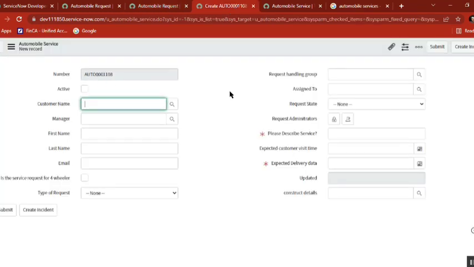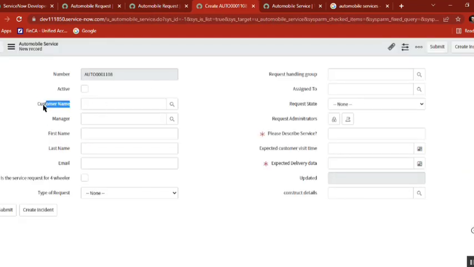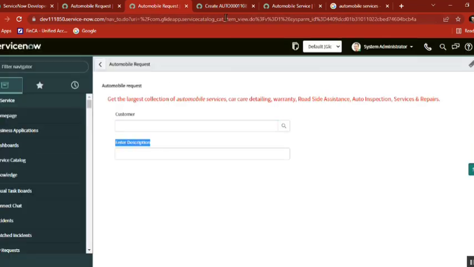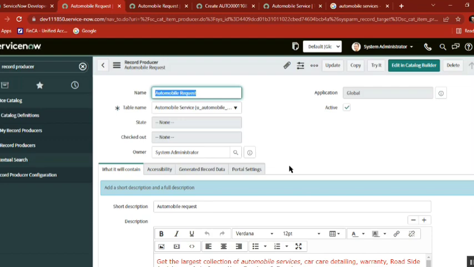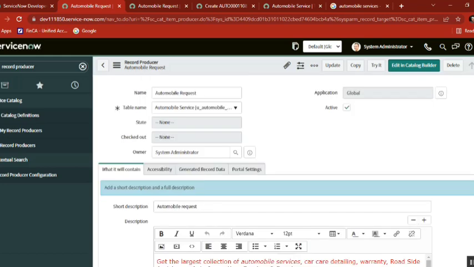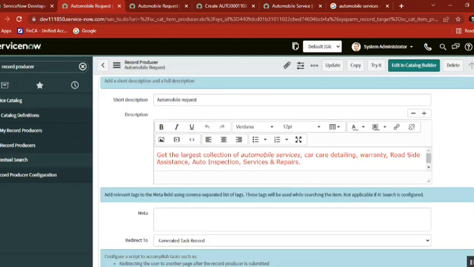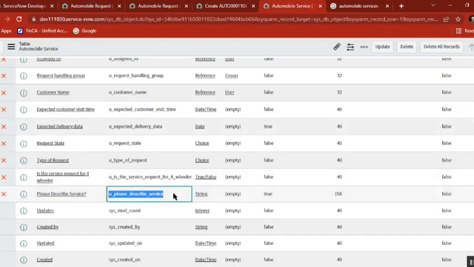But how will the system know that this variable value should come to this one, and this variable value should come to that one? How will the system know? For that we need to write some script. The script is very simple. I will write the code, then you will understand. So here we are mapping the values to the record that is going to be generated, right? So, current dot, the variable name from the table, meaning the field name from the table.